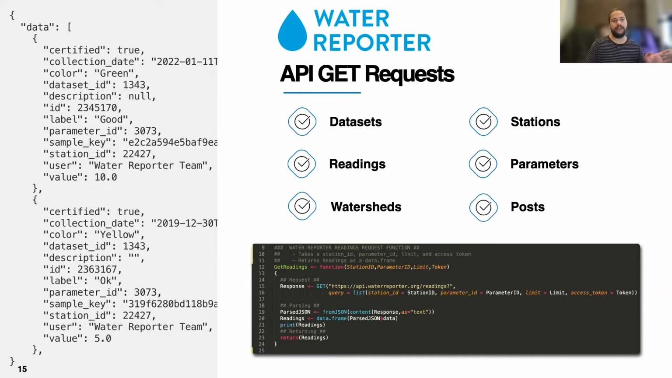And then on the left here, I just got an example of what a response looks like. For a reading response, you can see at the bottom, before the parentheses, the value, that's the actual reading value being returned. In addition to a lot of metadata, you can see the color as it relates to the threshold, the data set ID, and a bunch of other metadata information.